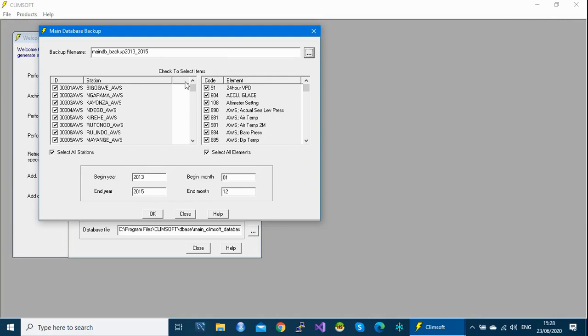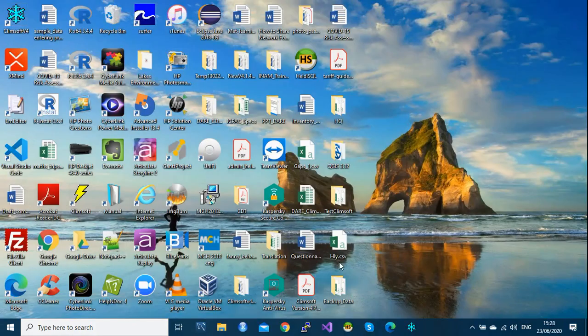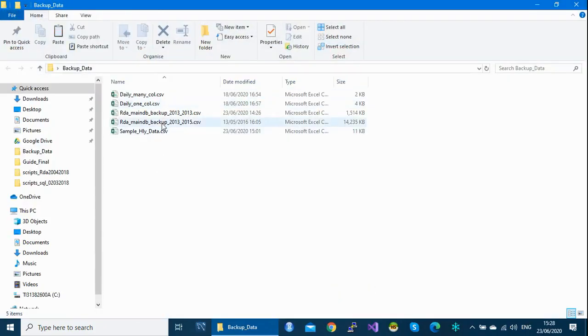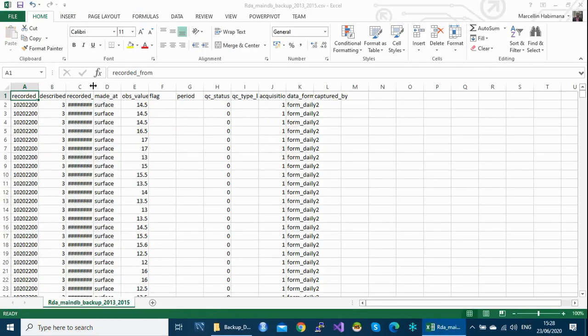the file will be backed up very easily. Now let's assume you have backed up this file, and you've saved it here on the desktop in the folder. So I have this folder with the backup from the years 2013 to 2015. I want to transfer this data into CleanSoft. First you open it. Note that the backup files are in CSV format. That is very important. Any file to be imported into CleanSoft needs to be in CSV format. This is how my files look.